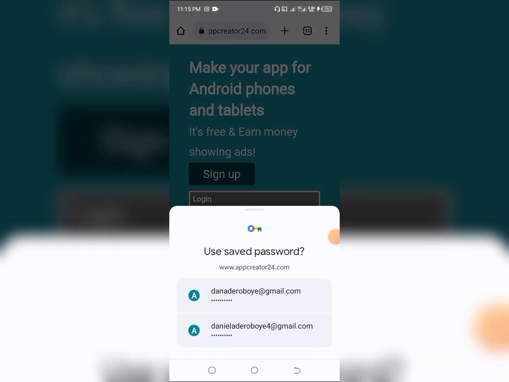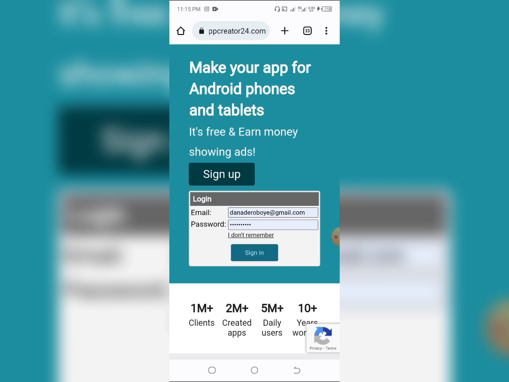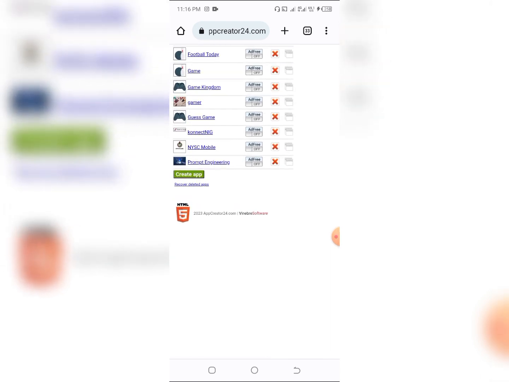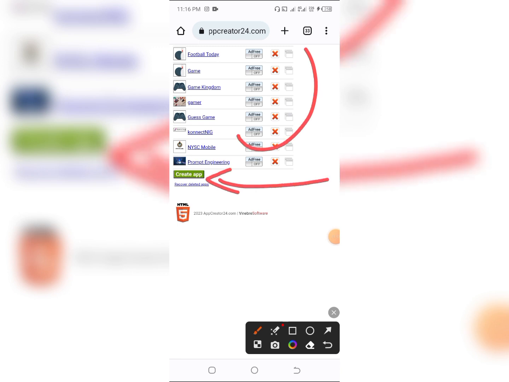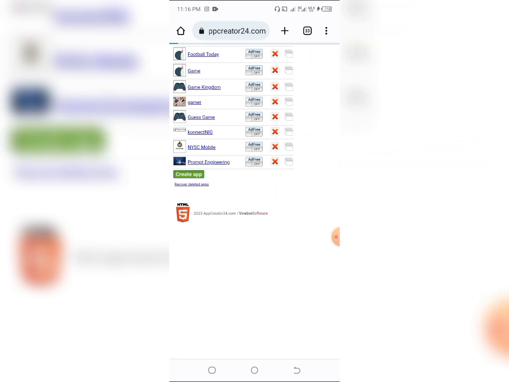So I'm going to sign in. I already have an account. If you don't have an account, just sign up. It's very easy to sign up, and it is free to sign up. So now that I'm signed in to my account, maybe I want to create a game app, a very free game app. So if yours is new, you don't see anything of all this here, but you just see this particular create app. So I'm going to click on create app.